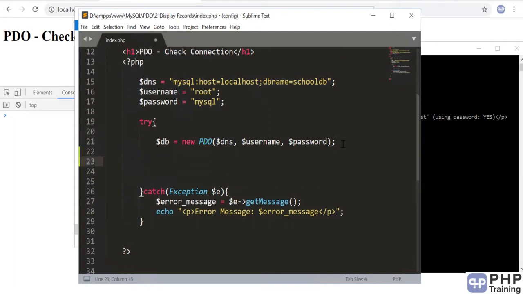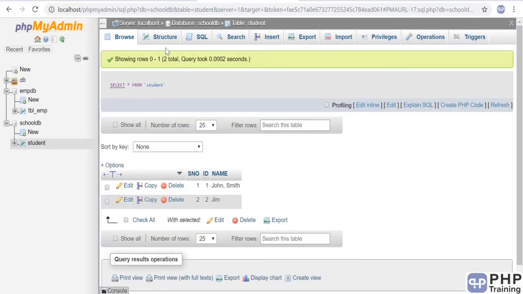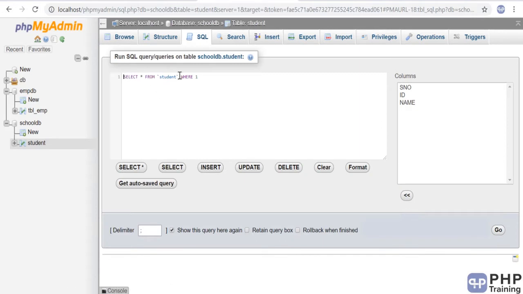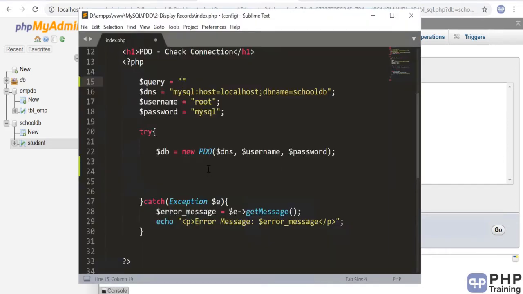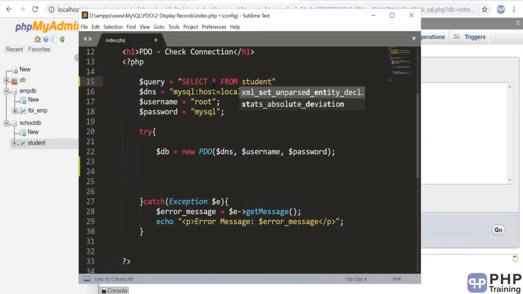The next thing is you have to write an SQL statement. So we'll write our query here, and from phpMyAdmin we have seen how to write a query, right? If you go to SQL, you know how to write a query, right? So let's write a query. Select asterisk from student table. All right, put a semicolon here, put a semicolon outside. Then let's do the statement.